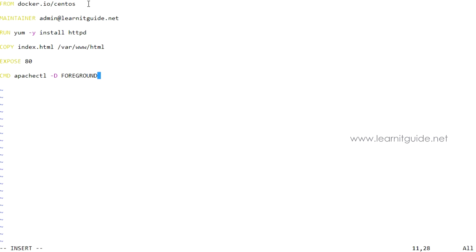Similar to CMD, we have another instruction called ENTRYPOINT that also can be used. Both are for the same purpose, but the function is completely different. The difference between CMD and ENTRYPOINT is already clearly explained and the link is mentioned below. Also, we have a few more instructions available that can be used based on our requirement. That link is also given below.